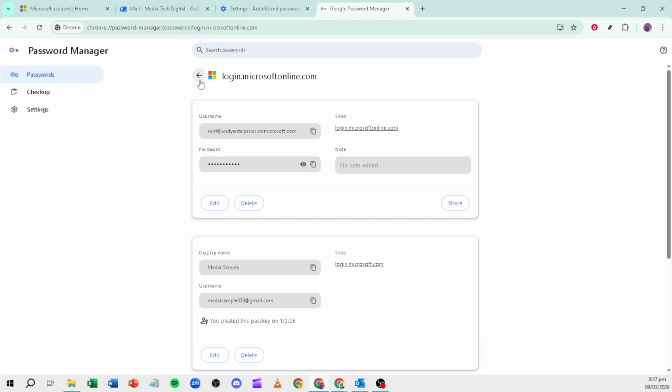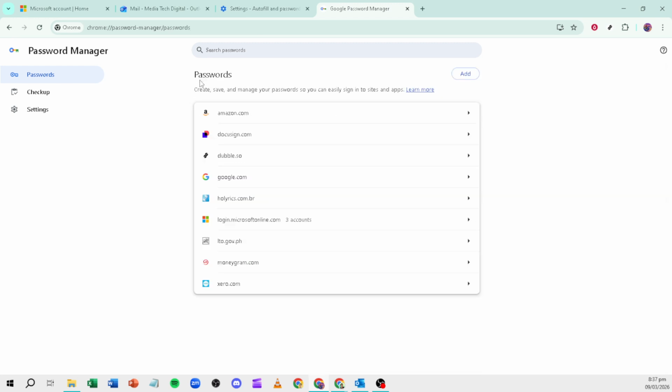After you retrieve your password, consider updating it to something strong and unique and store it in a trusted password manager. Always lock your computer when stepping away and avoid revealing passwords when others can see your screen. That's it. You've just located your Outlook password on a PC using Google Password Manager.